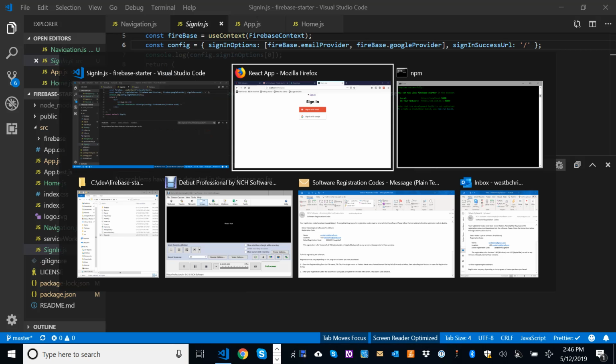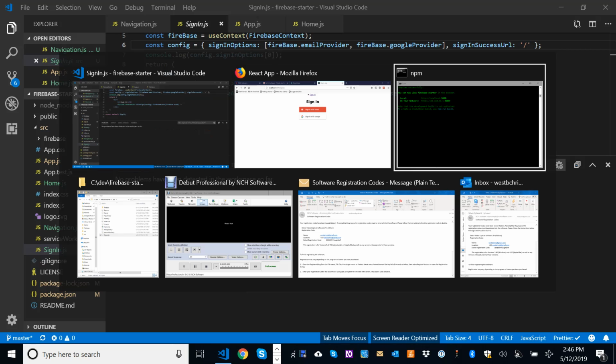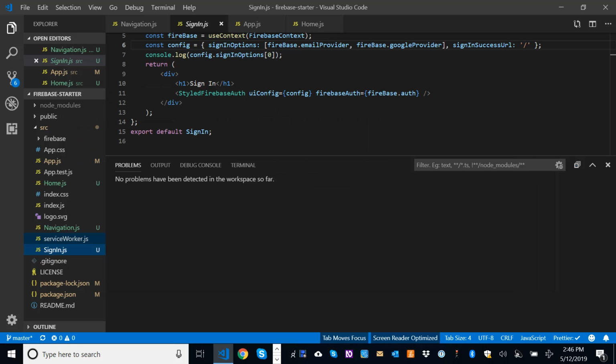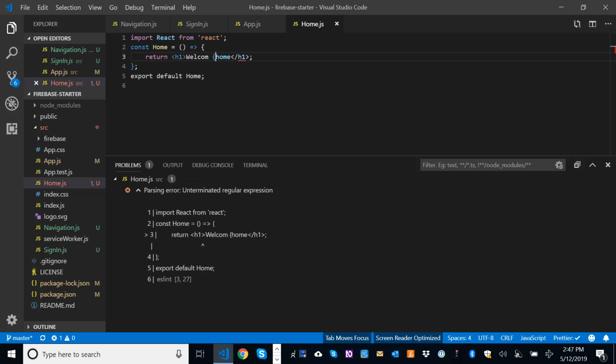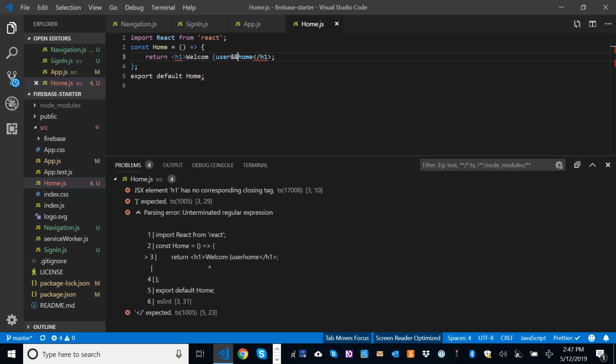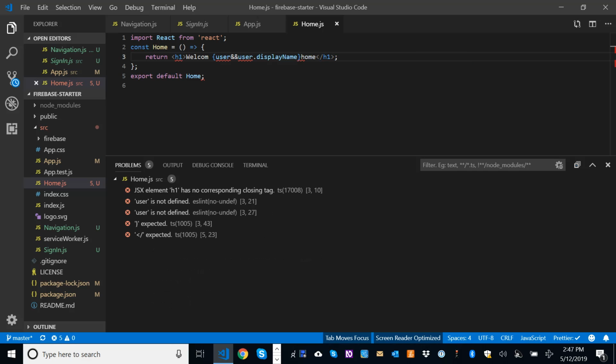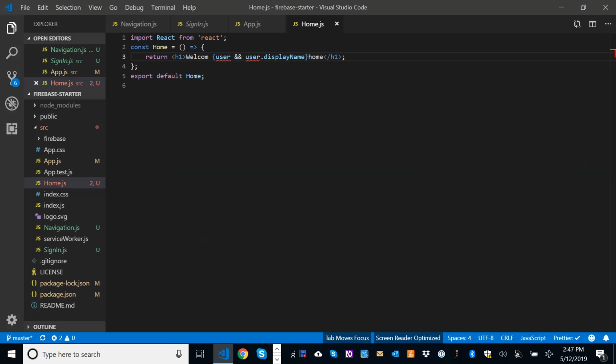And I'm actually going to make a change to show the signed in user. Home.js, export default home, return h1 welcome home. So I'm going to say welcome, and if there's a user, show the user's display name. Now I know that's going to show 5 problems. Not sure why NVDA likes to read the number of problems I have randomly.